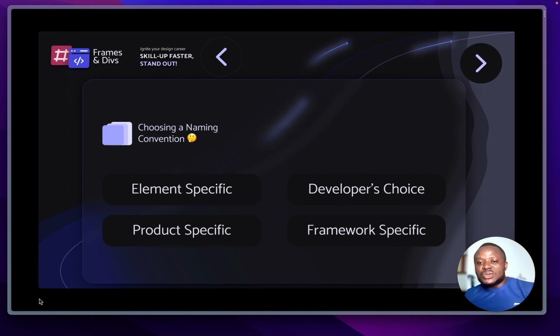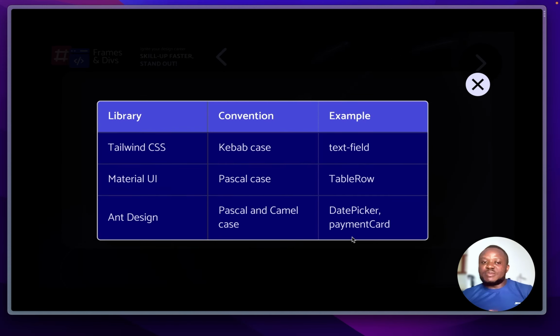Now, the last one I want to make reference to is framework specific. So for front-end web development, there are a lot of UI libraries or frameworks that front-end developers use to translate our designs to code. And some of the popular ones are Tailwind CSS, Material UI, Ant Design. There are lots of other options out there, right? And these libraries or UI frameworks, they have different naming conventions.